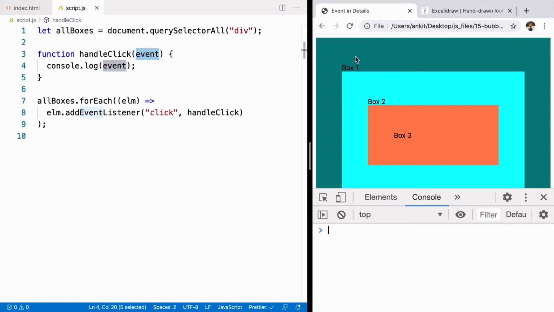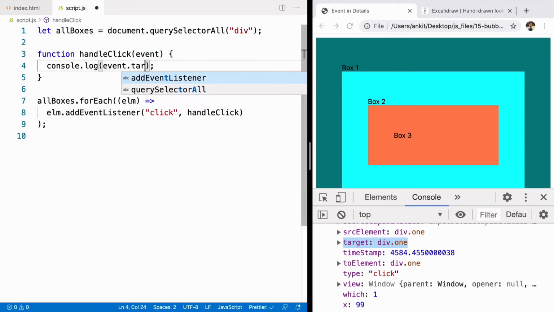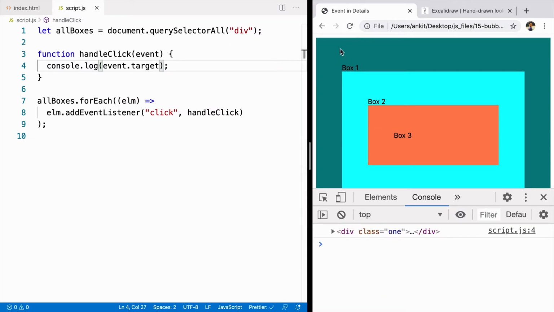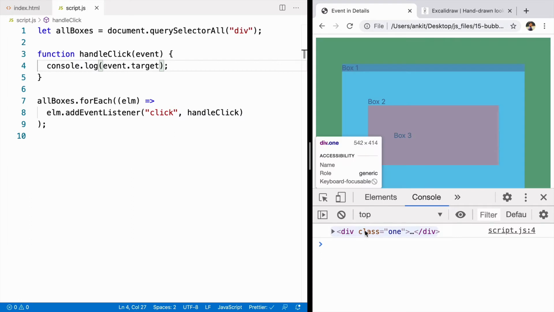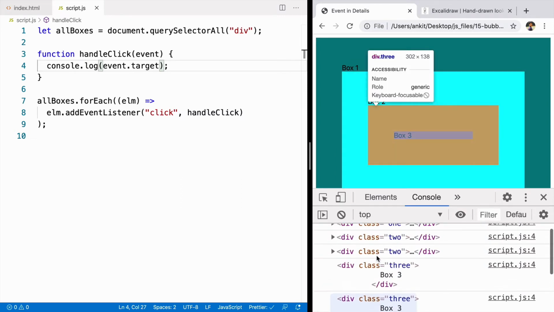So here, when we click on box 1, we can see we are getting an event object. That object contains a special property called target. It means what the target was when that event happened. So here, instead of logging the event object, let's log event.target and we'll see the difference. When we refresh and click on it, we can see the target was the div with class 1. Here if we click on it, we see the div with class 2. When we click here, we see the div with class 3.